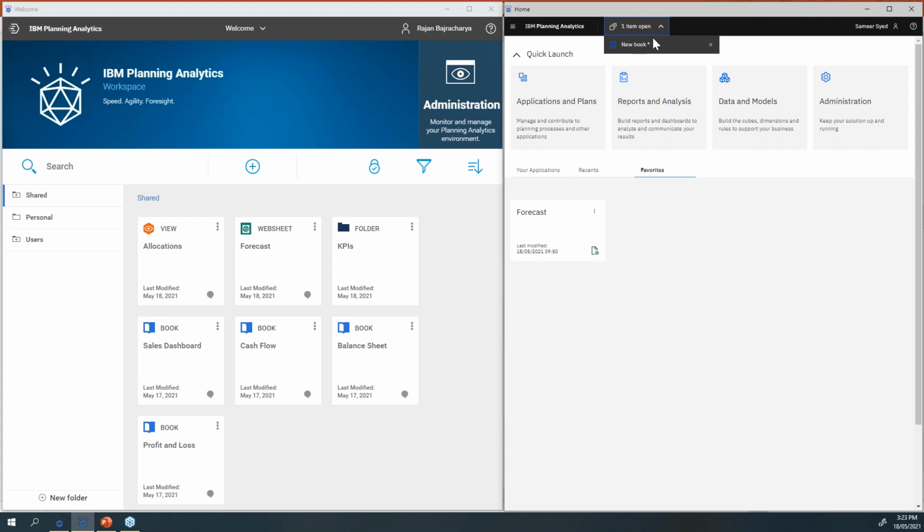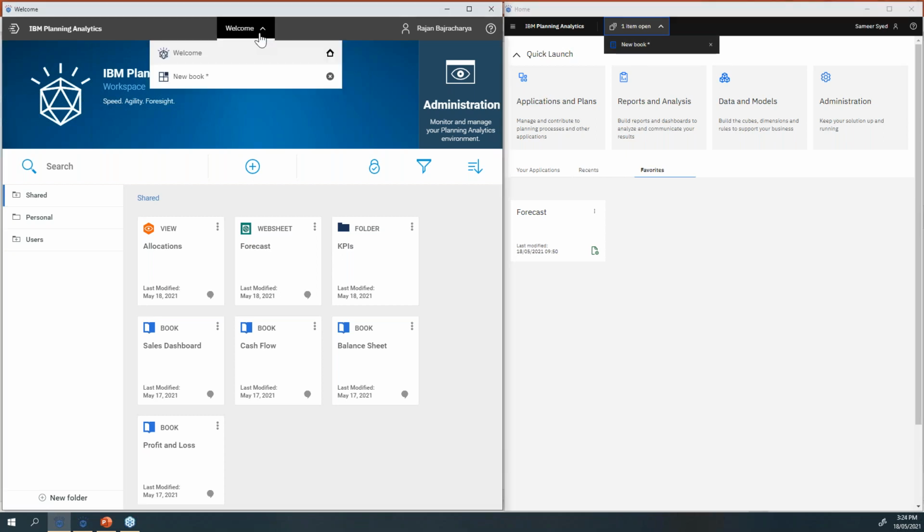So if I've got many windows open, I think this switcher will tell me that there are 7, 8, or 10 windows open within Planning Analytics Workspace. Either I can use that to switch between the reports, or I can close it if I wanted, which was something which was missing in the older version of PAW. Close that.